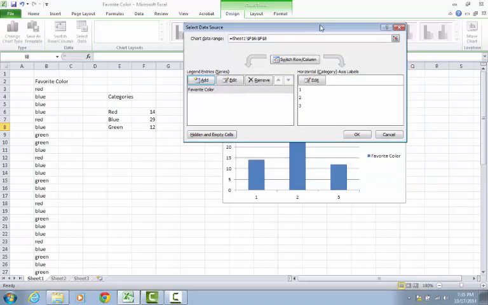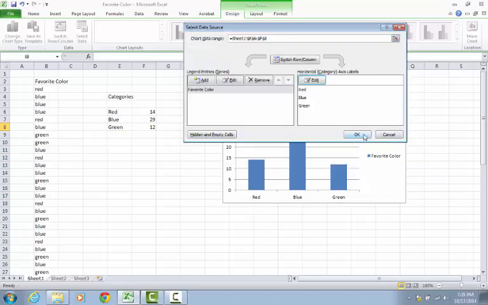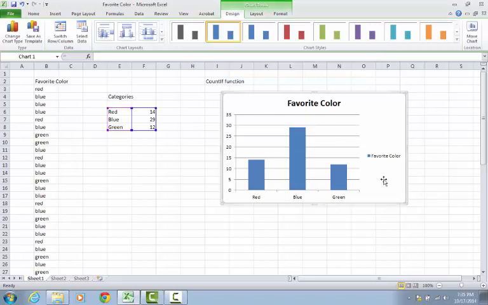The default for Excel is to label these as 1, 2, and 3. We don't want them labeled as 1, 2, and 3 though. We want them labeled as red, blue, and green. Under Horizontal Axis Labels, click Edit, and now highlight red, blue, and green. You can see that it changes on the graph. Click OK, and then OK again, and we're done making the graph, except we don't have any labels.